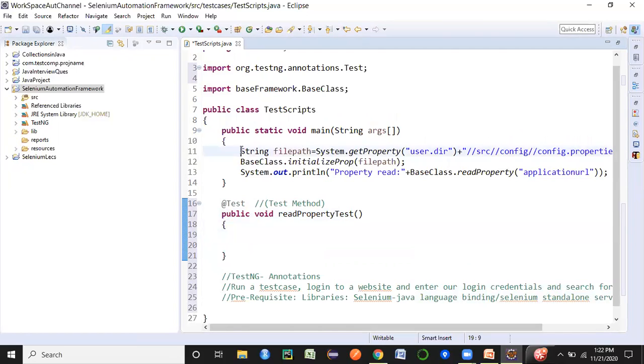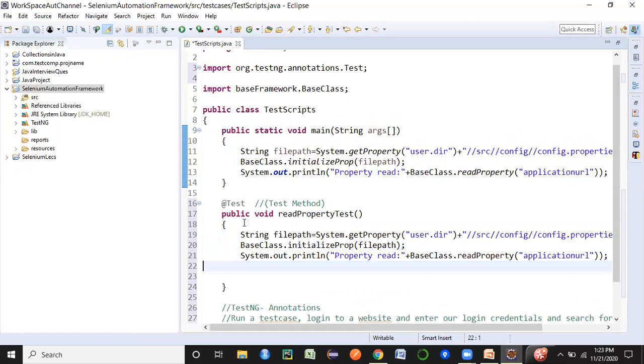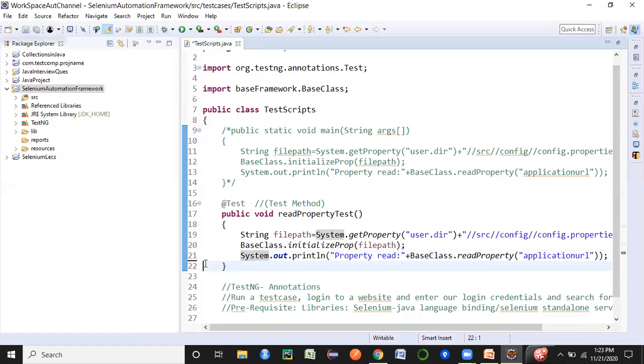Now you just have to simply copy the same statement, whatever you had written earlier as a part of the main method. And you don't need the main method now. So I'm just going to comment out this piece of code. So TestNG basically, your framework will be looking for this @test keyword.